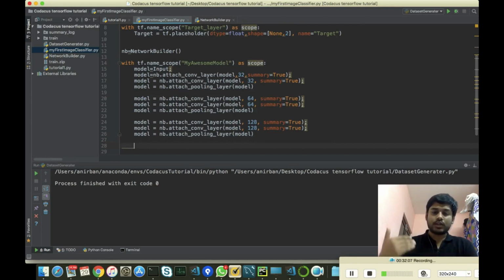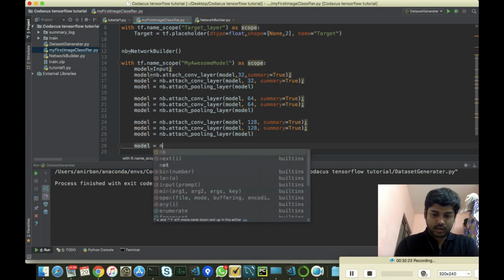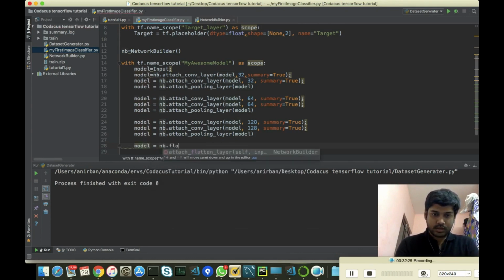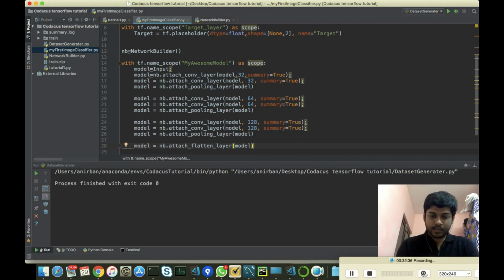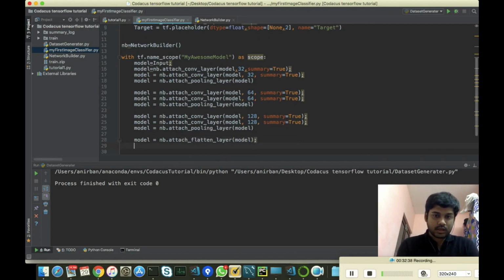Now let's attach the classification layer, which means we have to flatten those convolutional image layers, and we have to attach a fully connected layer on top of it to classify it. So for that, let's add model equals nb dot flatten. Input is model, and that's it.